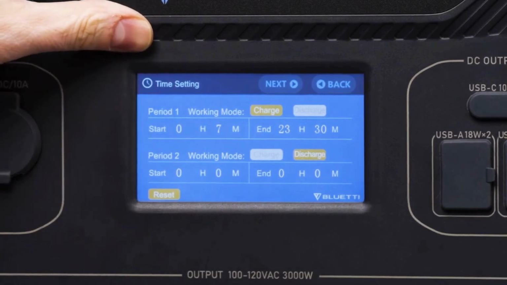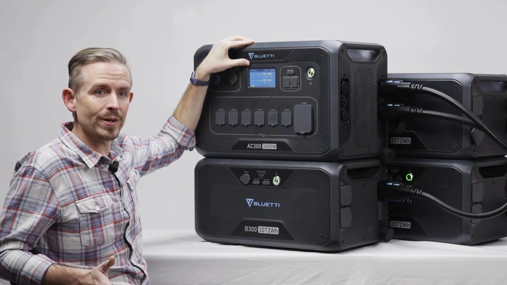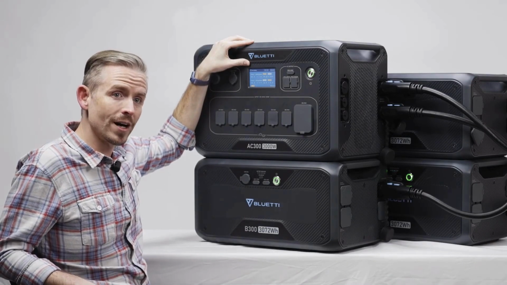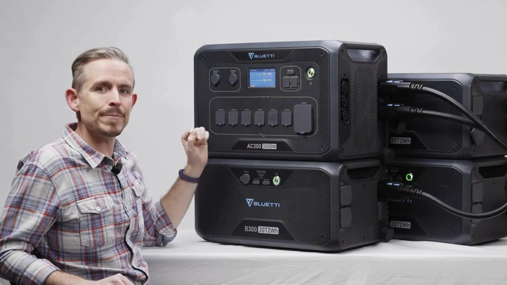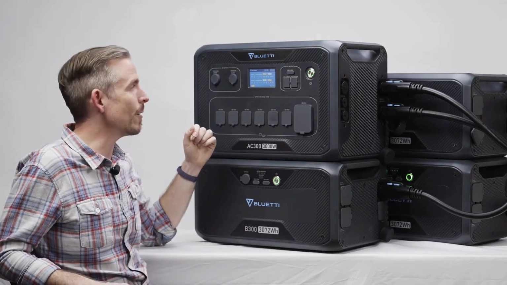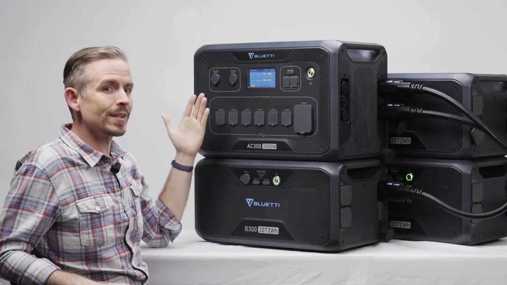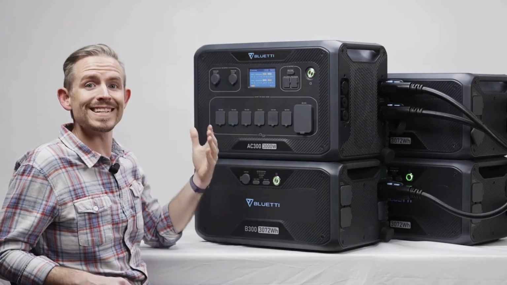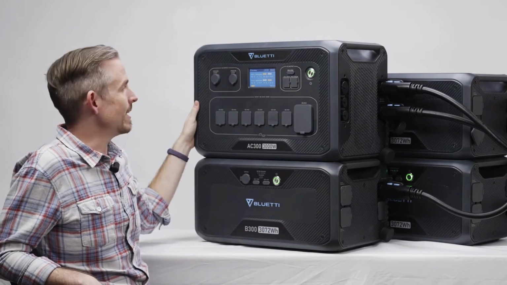Perhaps you only want to charge when the AC power from the grid is a lower cost, and you don't want it to charge when the AC power is in high demand and your power company might charge you more for that power. And you might only want to discharge during those times when the AC cost is high. That way you can use your battery to save money.